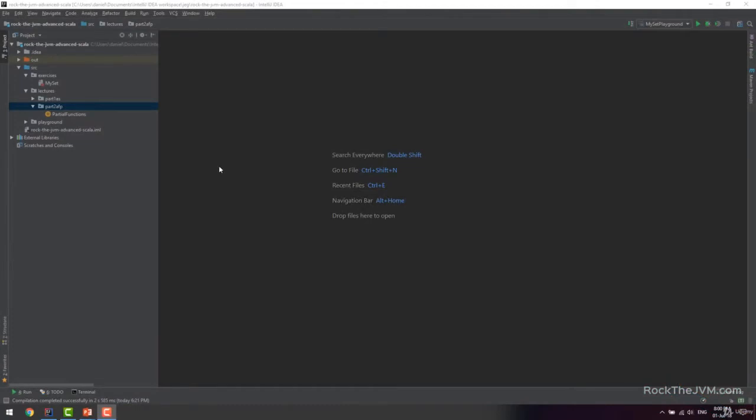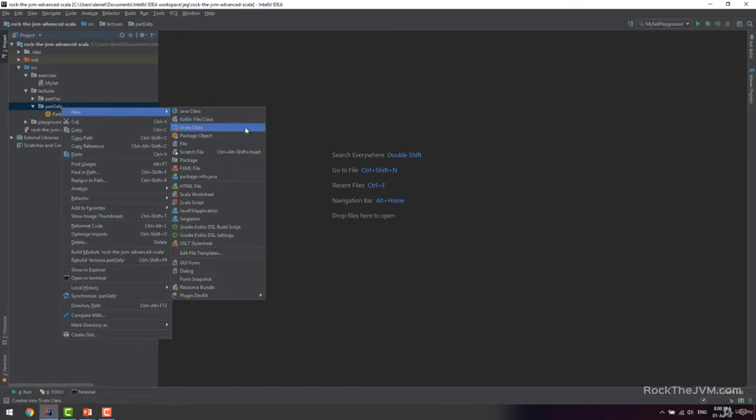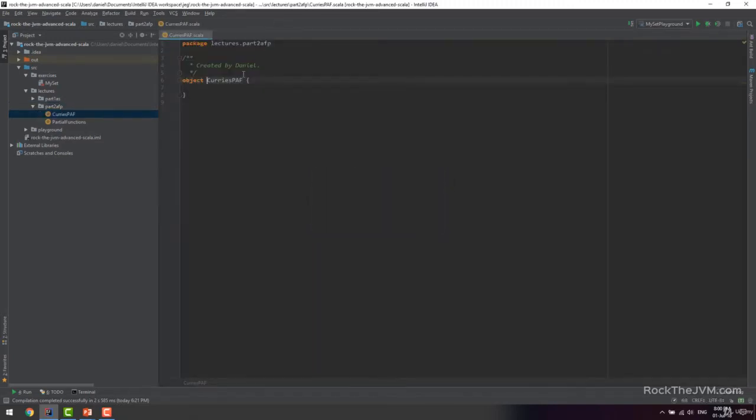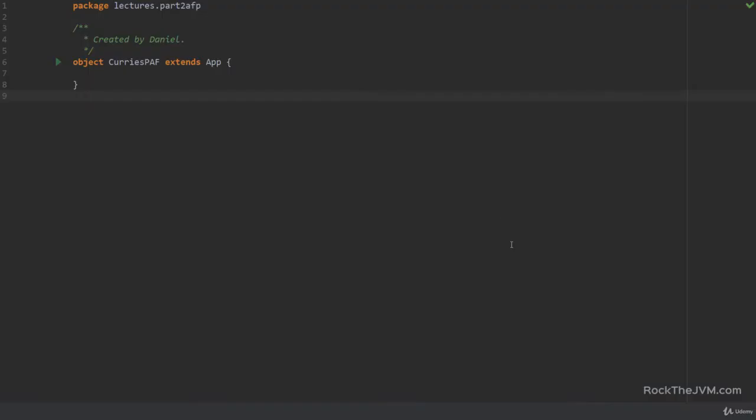Alright, so we're in IntelliJ again, in the Advanced Functional Programming section, and thus in the Part 2 AFP package, where I will ask you to right-click and create a new Scala application. So right-click New, create Scala class, and we're going to call this Curries and PAF, from partially applied functions. Let's make this an object, and let's make this guy extend App. Okay. Cool. So let's talk a little bit about curried functions.